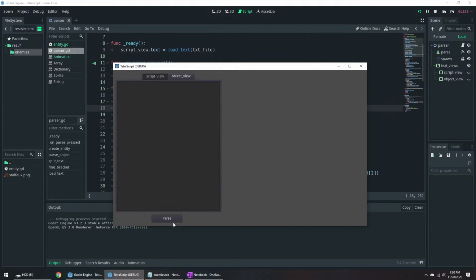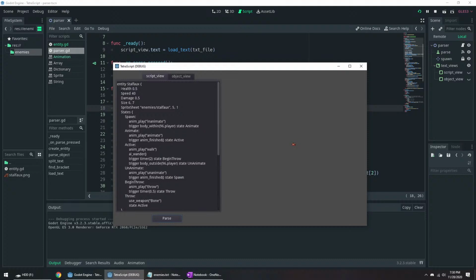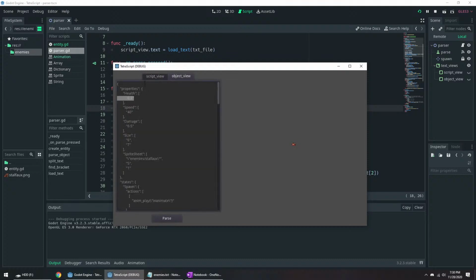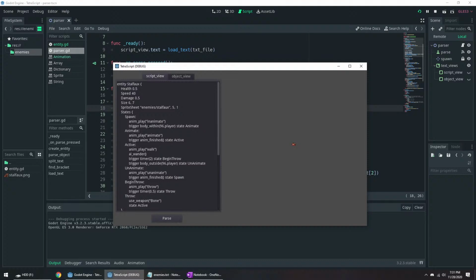It's empty until we press parse. Once it parses, it pulls all the necessary information. So like, okay, it gets the health. Health is equal to 0.5, speed, 40, etc. Here are all the states. The states are split into two things. States could either have actions or they can have triggers. And actions are basically just things that you run every frame. Triggers are kind of what we're using for if statements, but not really, but also kind of.